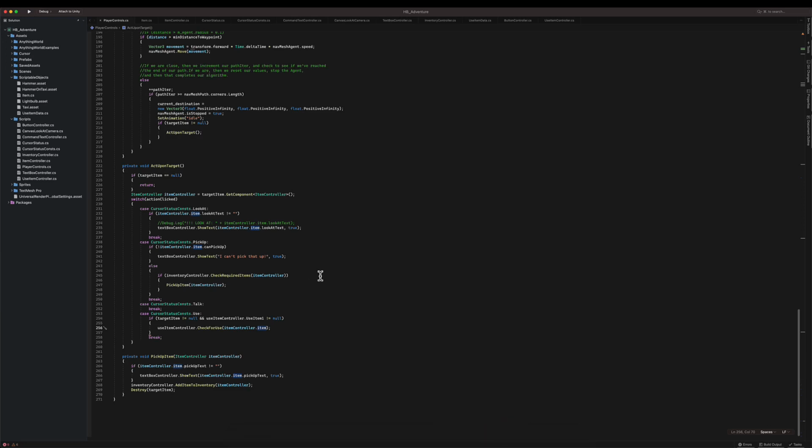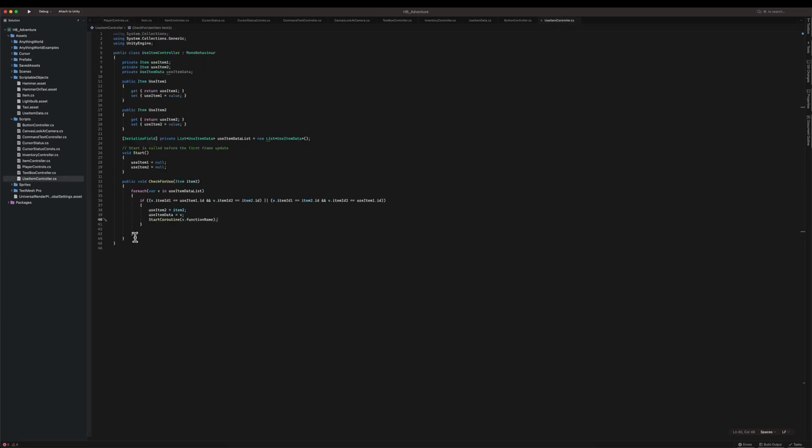So let's go back to our use item data, and let's create a hammer on taxi, which returns wait for seconds, 0. And for now, I'm just gonna again add a debug just to understand if this is working. Hammer on taxi, and okay.